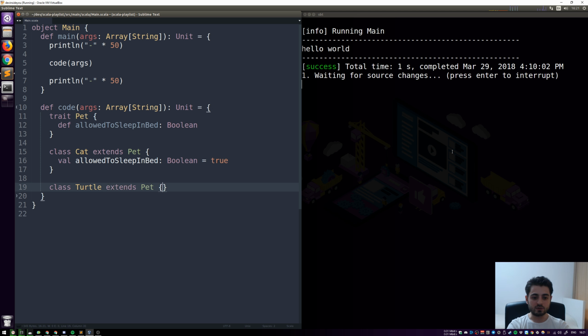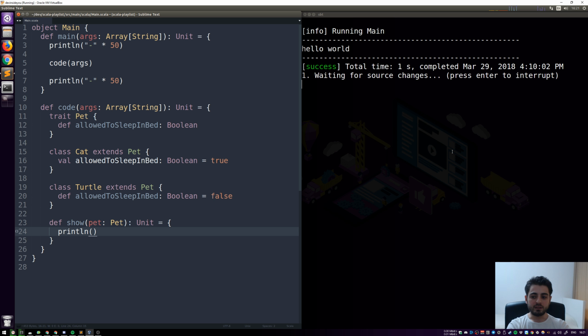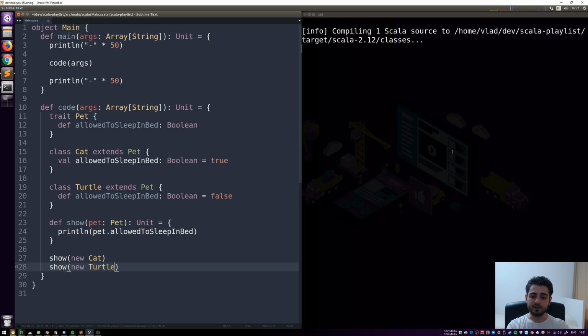and it also extends Pet. Now we're going to use a def just because we can. There's no particular reason. And a turtle shouldn't really sleep in bed, right? And now we're going to have a function called show, which is just going to take a Pet and return a Unit, and it's just going to println pet.allowedToSleepInBed. And now we're going to call show one time with a Cat, and one time with a Turtle. And if I did everything right, then we should see true and false.